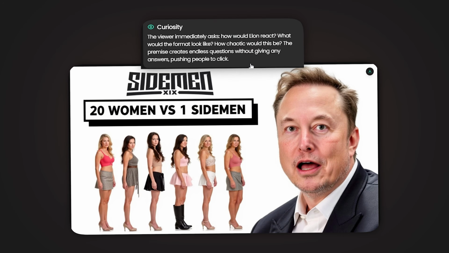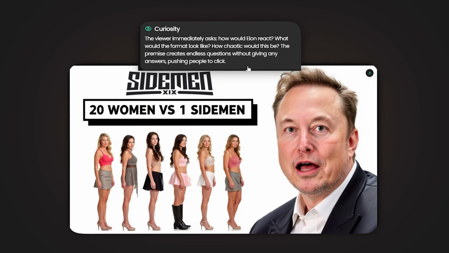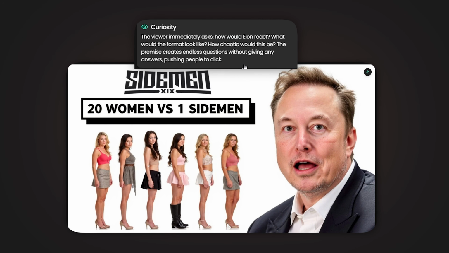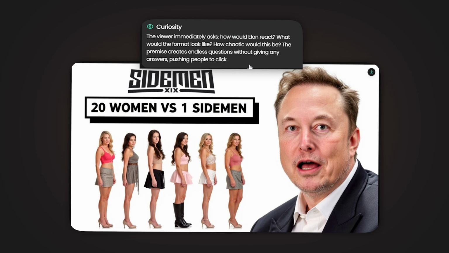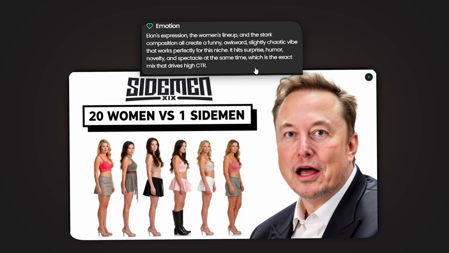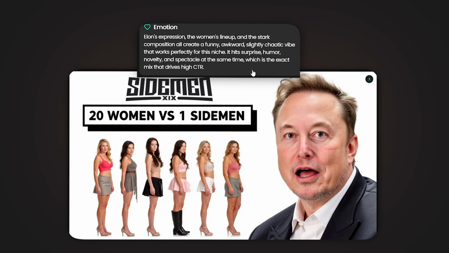Curiosity, the question is instant. Why is Elon Musk in this? Is this real? Is this a parody? What happens? You have to click to find out. That's the hook. Emotion. There's humor here, there's tension, there's spectacle. It hits multiple emotional notes at once, which is why it's so effective. This is how you study what works.